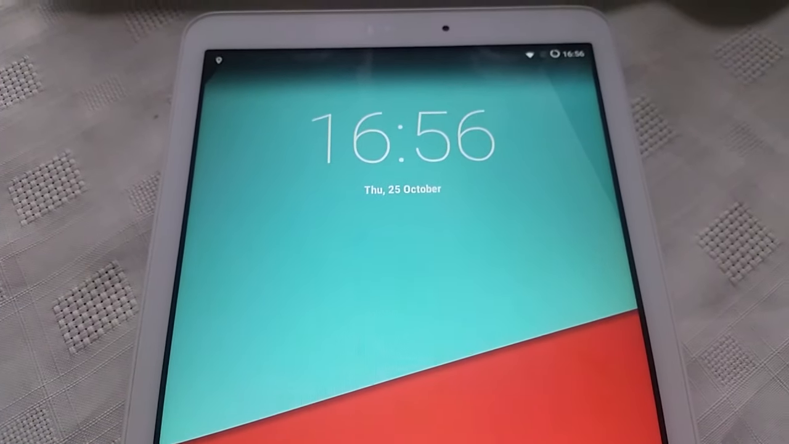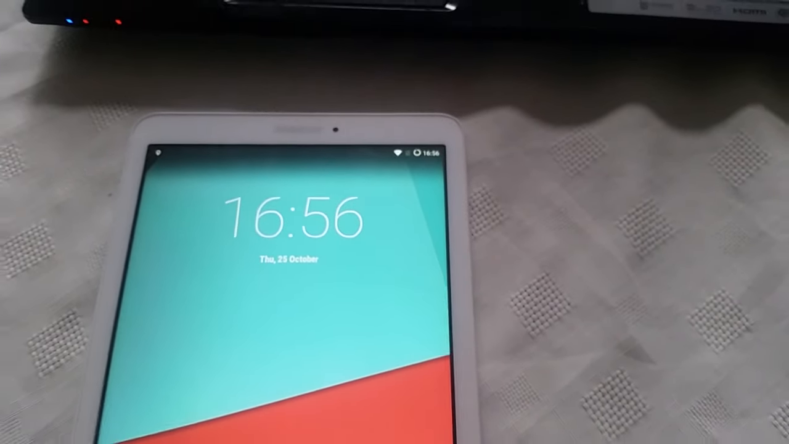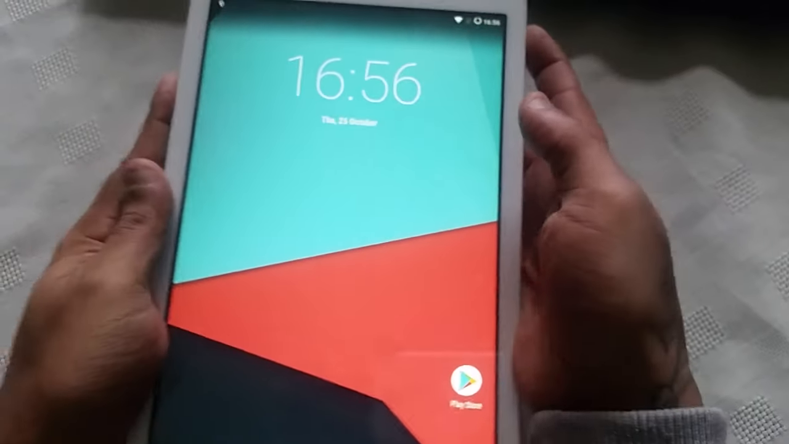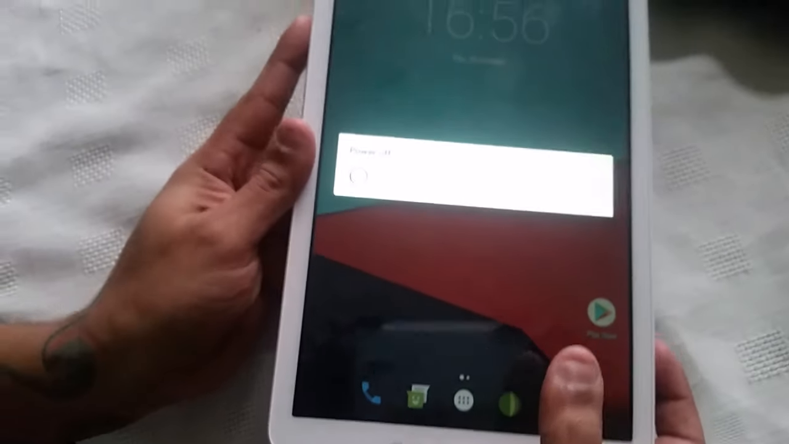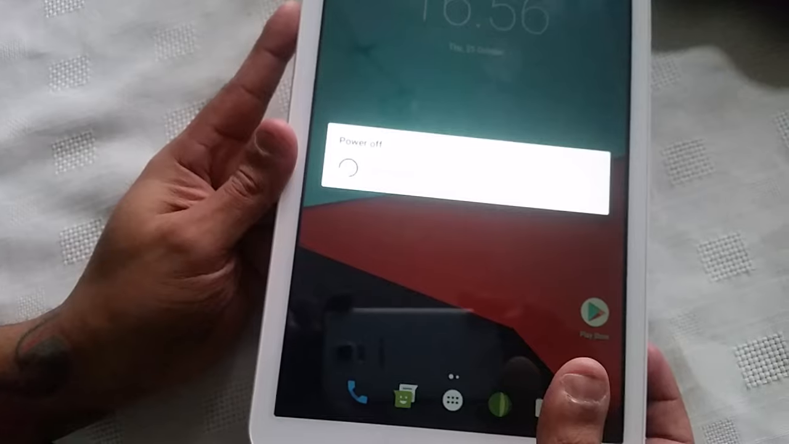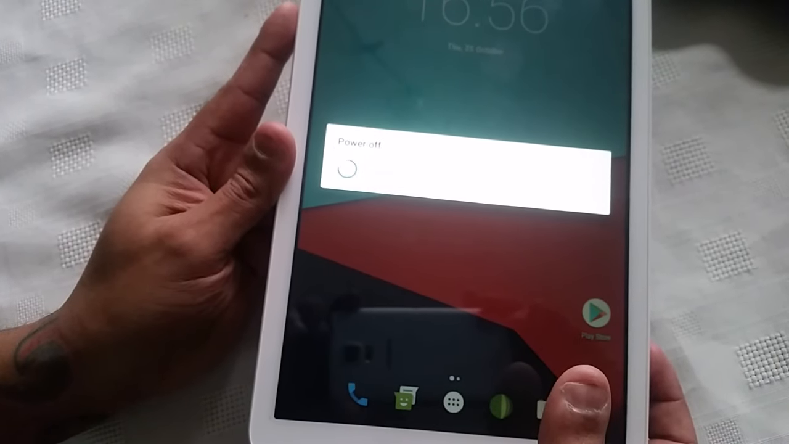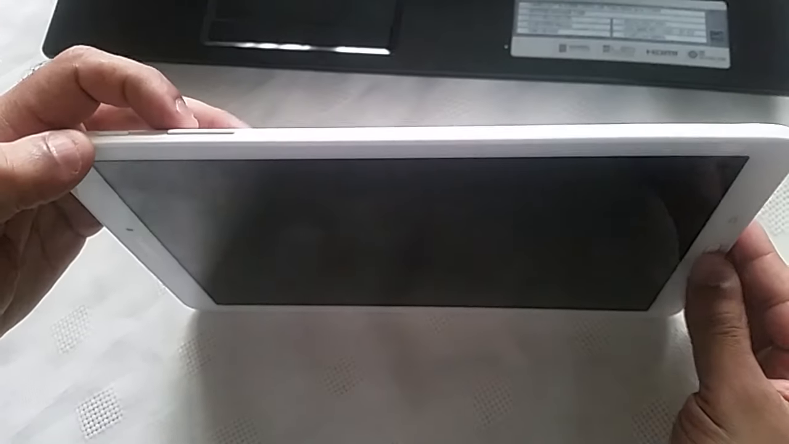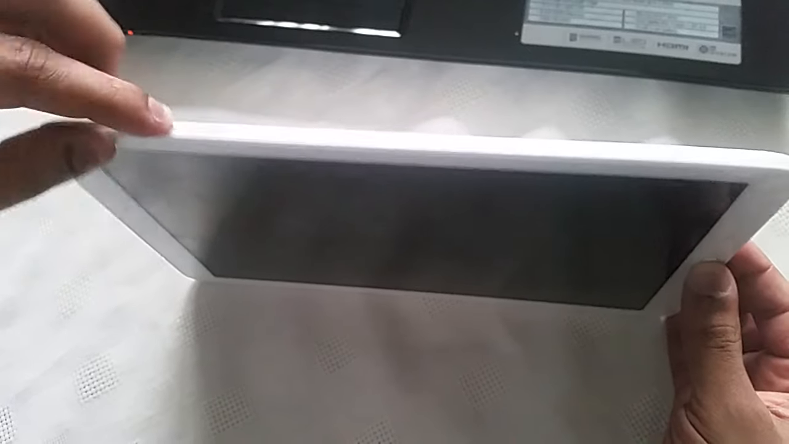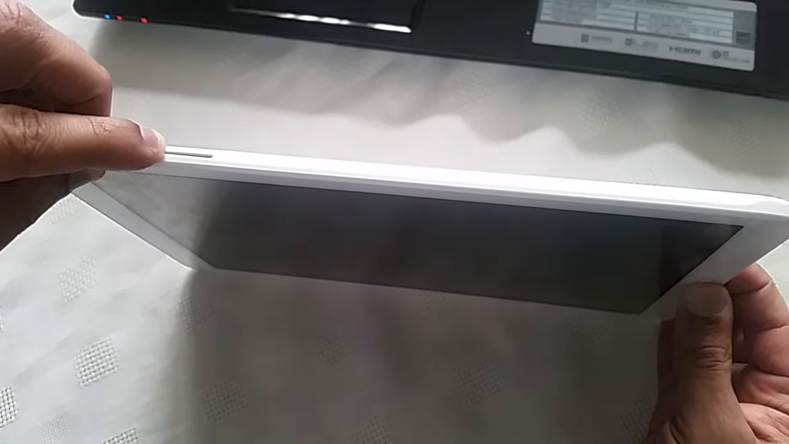Okay, so now we're going to root Android 7.1.2. So to root it, we need to power off. So press the power button, power off. And then we're going to press the volume up, home button, and the power button to go back into TWRP recovery.